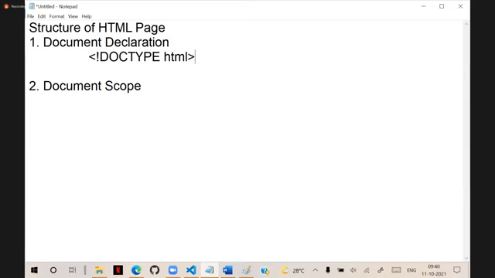This indicates that we are using the HTML5 version. If there is no doctype html in the beginning, that means it is an old version. Even if you write the new features, the engine will automatically use the older version only. So that is the reason it's always important to tell the parser which version of HTML you are using.